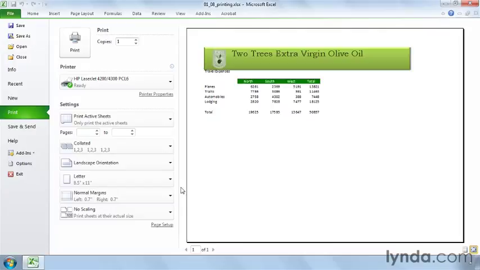And that's really all there is to it. Once you're here and you decide how many copies you want, choose how many copies you want, and then click Print, and your worksheet has then printed out.